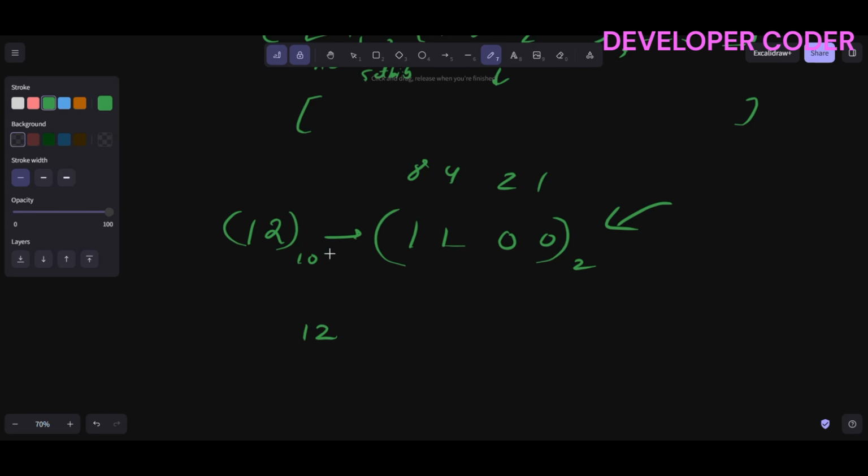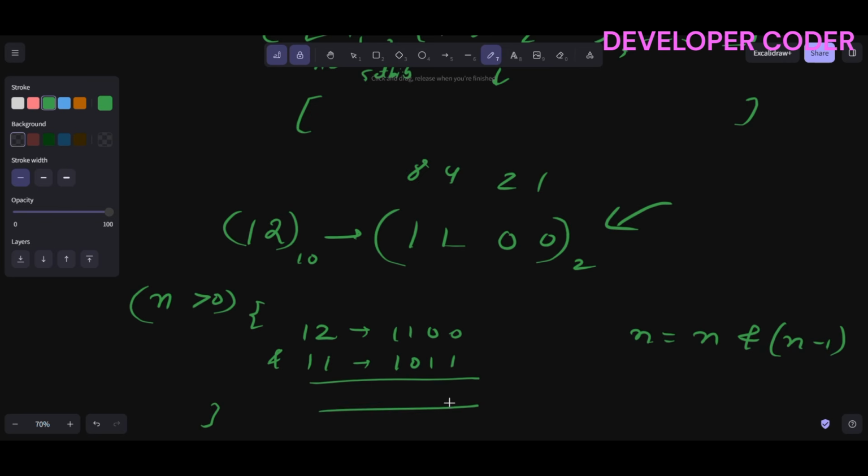Okay, so your number as of now is greater than 0. So what you have to do here, you have to update your n value as n AND (n minus 1). So if you do this with 12 and 11, 12 is like this and 11 is like this, 1 0 1 1. If you do the AND of these two numbers, then you are going to get 0 0 0 and 1. This is what you are going to get.